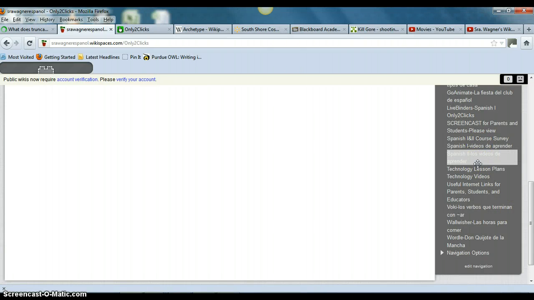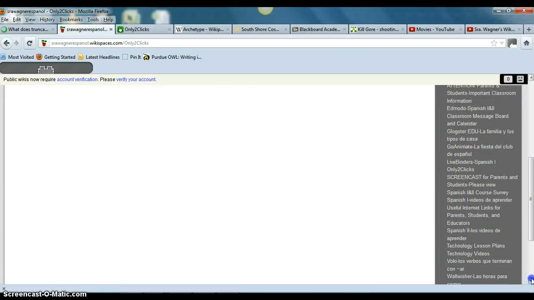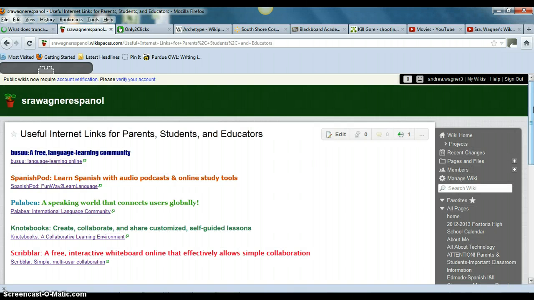The last item here that I'd really like to emphasize for the parents is the useful internet links for parents, students, and other educators. And this actually provides parents with different links. Whoops, where'd it go here? There we go. This page has different links on it that also connect with language learning tools. So the first one says a free language learning community. This is not only for Spanish, but it's also for English.